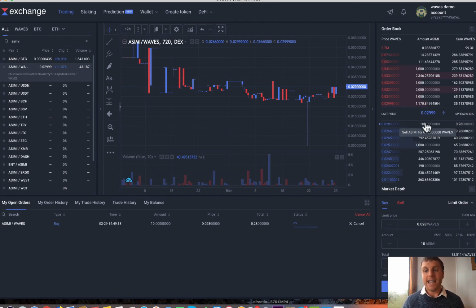If they want to buy instantly, then they have to buy it right here. If they want to sell instantly, then they have to sell it right here. So that's something that you can play around with, with very small numbers. If it's your very first time, try just buying one Asimi or selling one Asimi, so you can make sure that it works nicely for you as well.